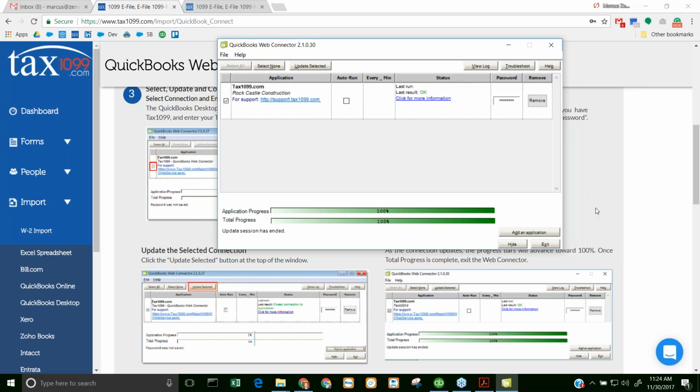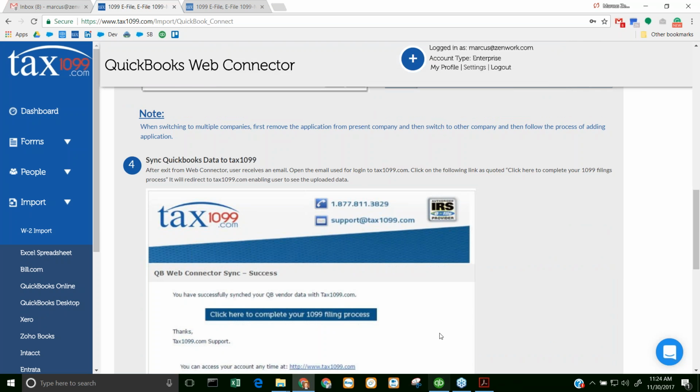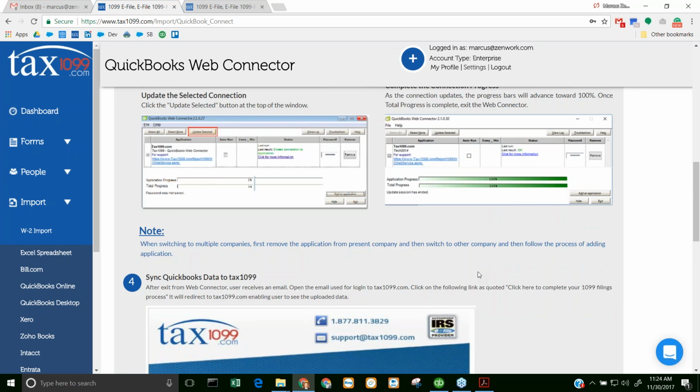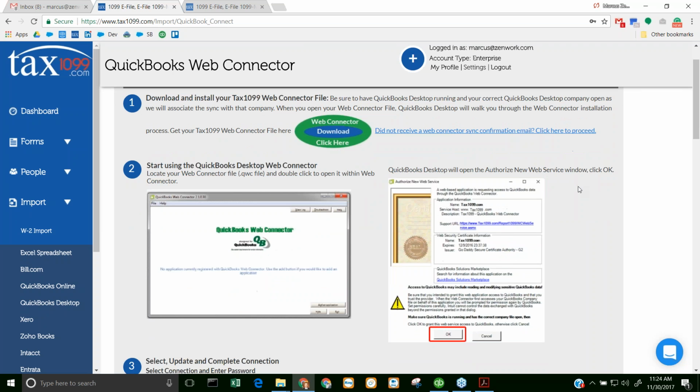All right, and then I will exit here, and then I'll go to my QuickBooks. And what will happen is, once I get that 100% notification here in the documentation, I will get an email, or I can go back up here. I'll get an email here, or I did not receive a Web Connector sync confirmation email. So that's what you can do, and clicking that will bring that information over.